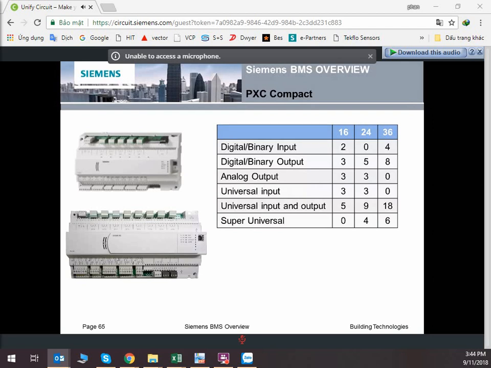Just like TXIO, I start with the DO points first. Then the other one is the analog output. PXC16 has 3, PXC24 has 3, PXC36 none of them. So in this region, usually we don't use so many output points. For one AHU, I probably have only 1 start stop or 2 start stop. Then I probably have 2 or maybe maximum 3 analog output points. So I don't use a lot. So I remember these 2 point types.